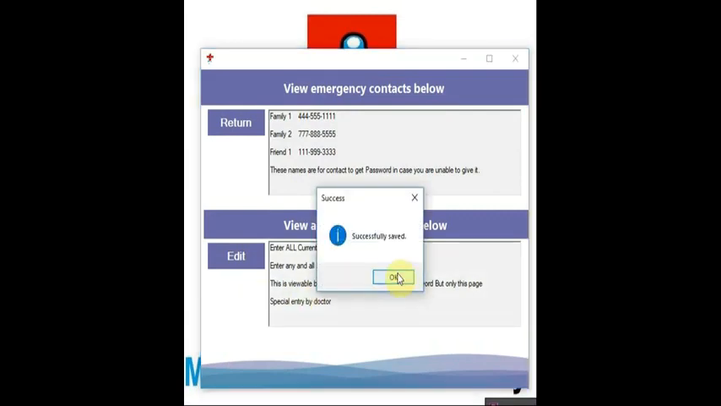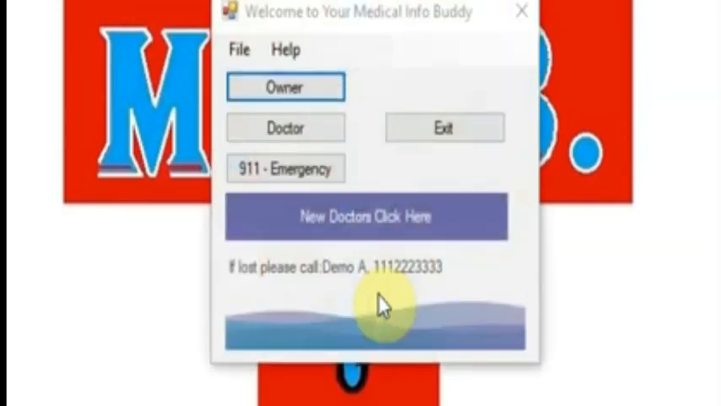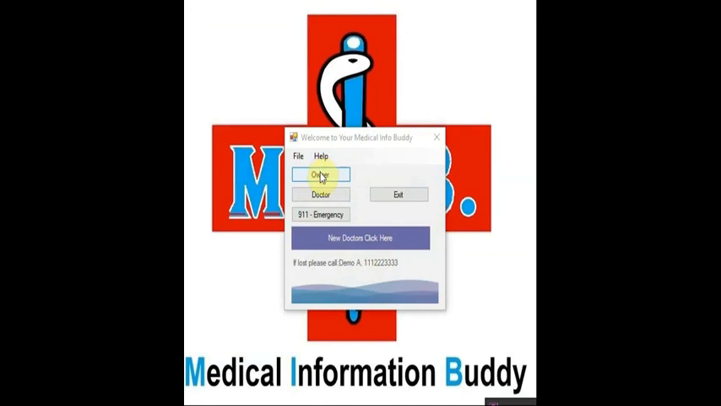Now notice, this is the screen you will see from now on when you access your MIB. Note your name and phone number at the bottom. This is in the event that you lose your MIB device, so it can find its way back to you. This and the 911 screen are the only screens that can be seen without a password.